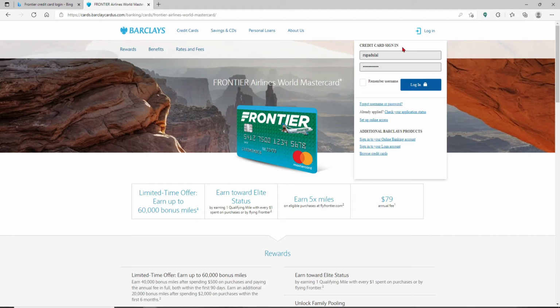Finally, after you're done typing in your credentials correctly and you're ready to log in, click on the login button, and that is how you'll be able to log into your Frontier credit card account.